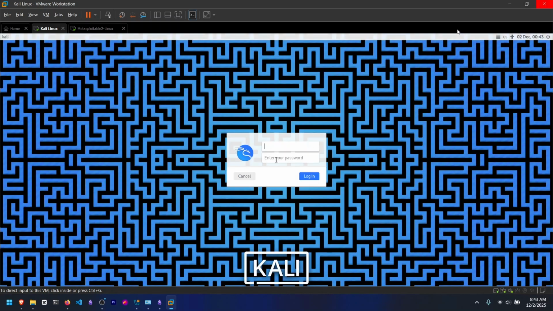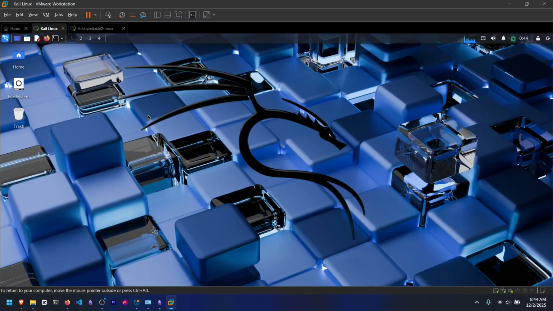So our Kali machine is up, so we'll be presented by this login screen. So the default credentials are usually Kali for the username and Kali for the password. Then you can see right now we are inside the Kali home screen. Okay, so that's how you install Kali Linux in your VMware workstation.